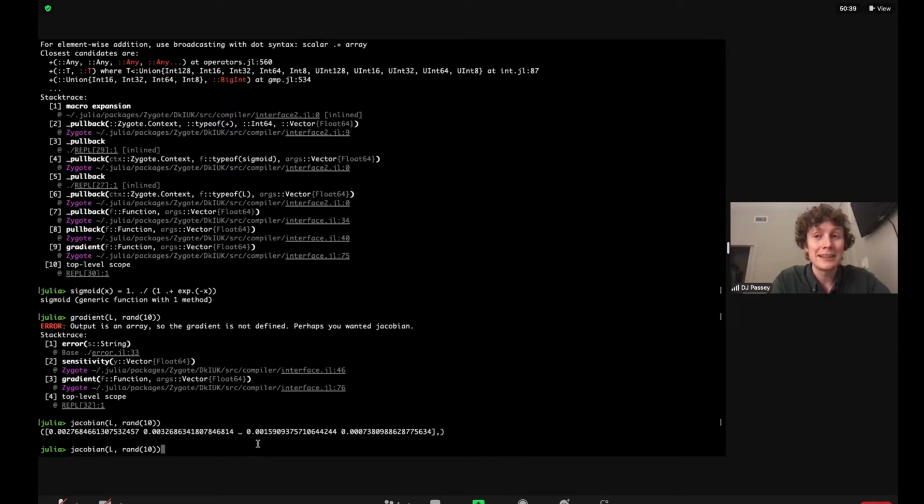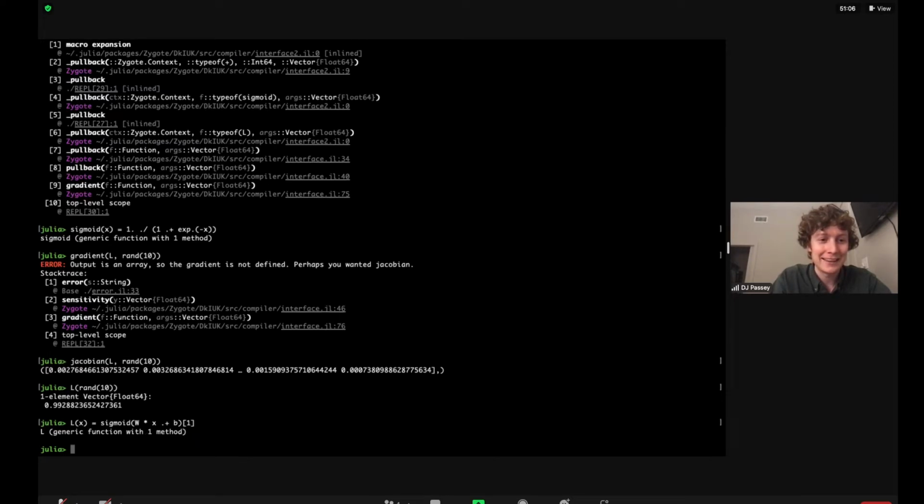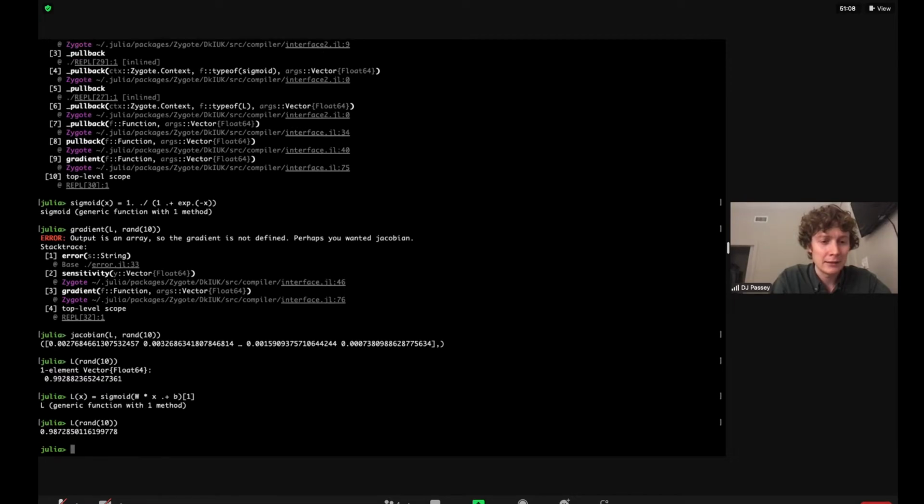But the point is, maybe let's look at what happens when we call L, just for completeness. All right, we're getting a one element vector. So maybe what we should do is wrap it all, or we could do it at 0. We'll get the L of X, and maybe we can try one-based indexing, everyone. That's right. All right, let's try running L again. All right, so now it's giving us a float.